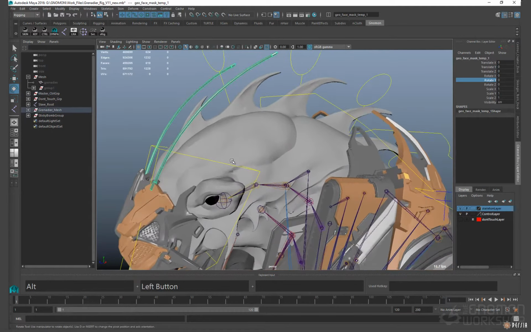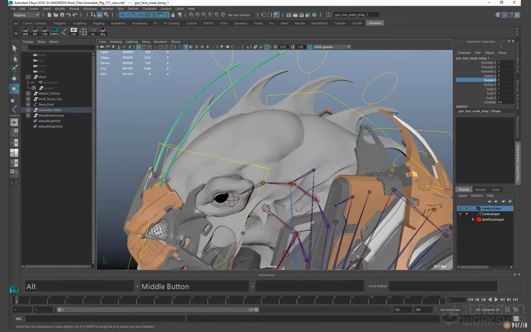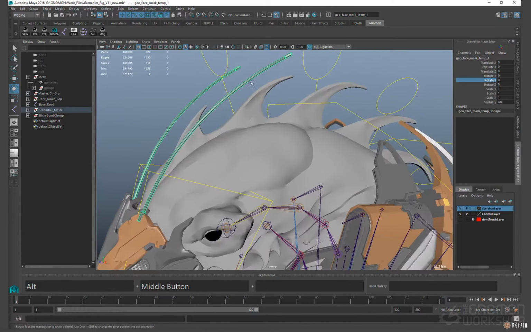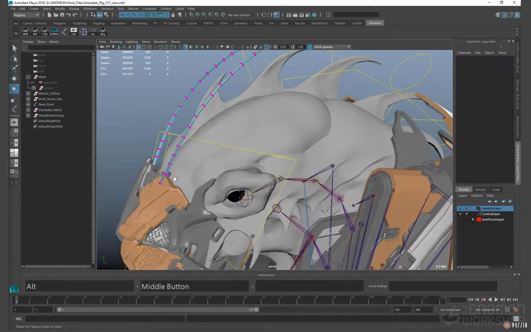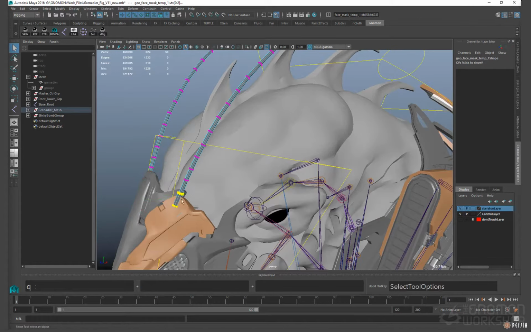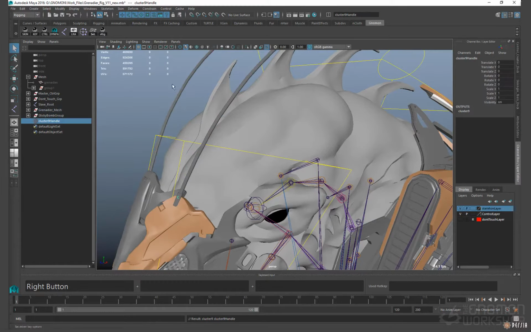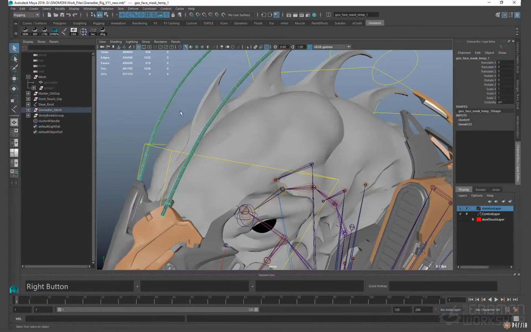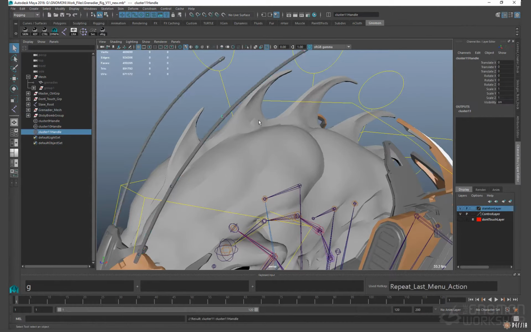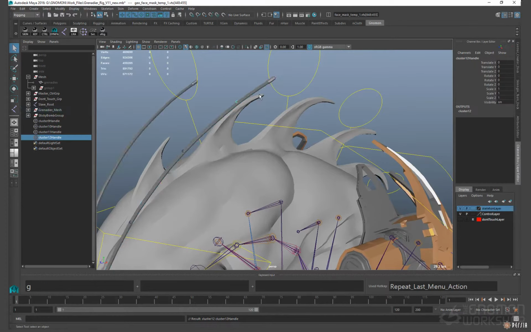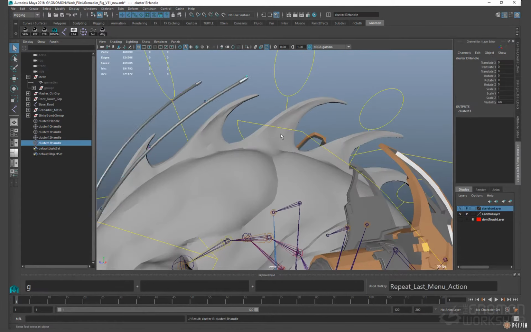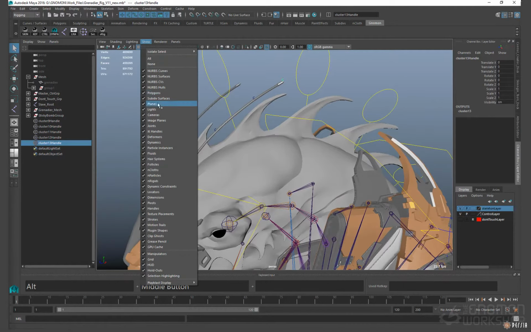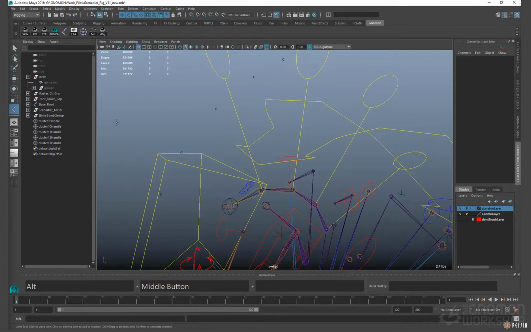Now let's generate the same controls as we did for the fingers into these antennas. Let's select some vertices and just do some clusters, somewhere around the same distances from each other, and then just generate joints.